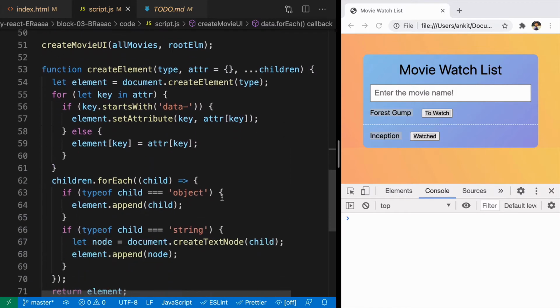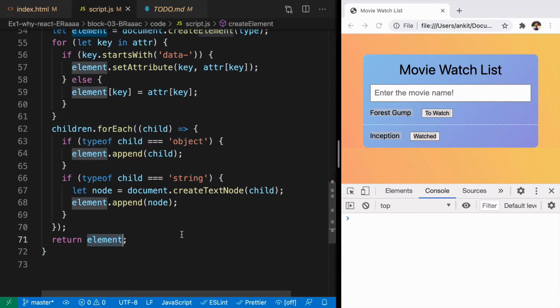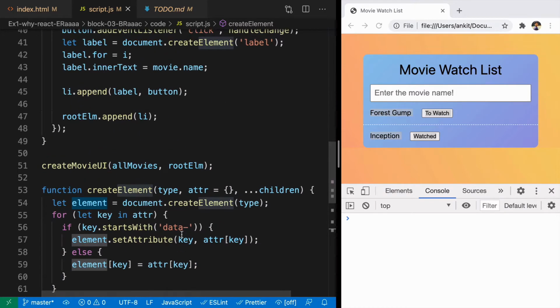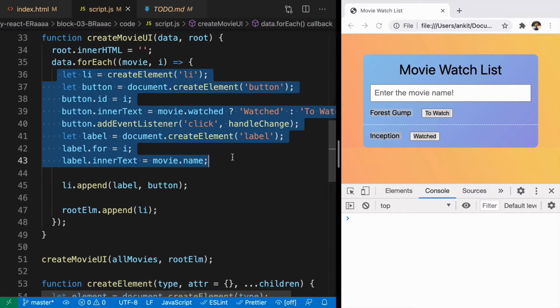And here what I've done is I've just created a function named create element that accepts 3 parameters: the type of the element, all the attributes that the element has, and whether they have any children or not. And based on that, we are creating all the elements, and at last we are returning that specific element. So to refactor it, we will have to refactor this piece of code.